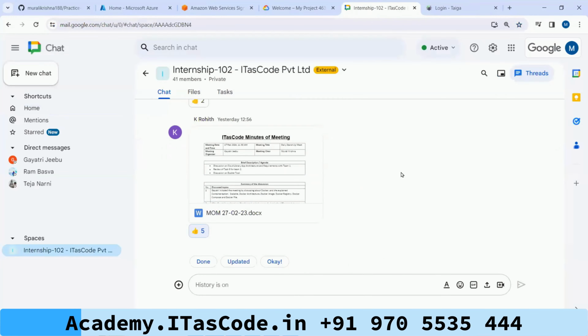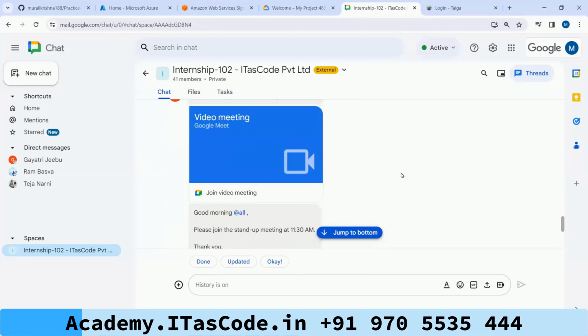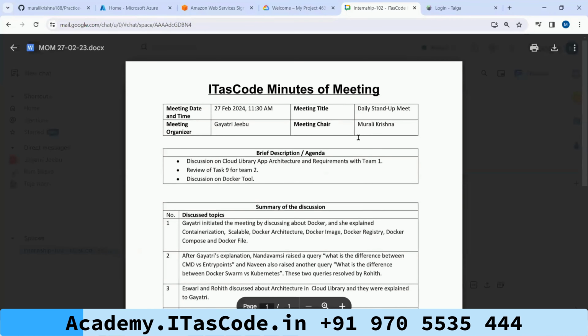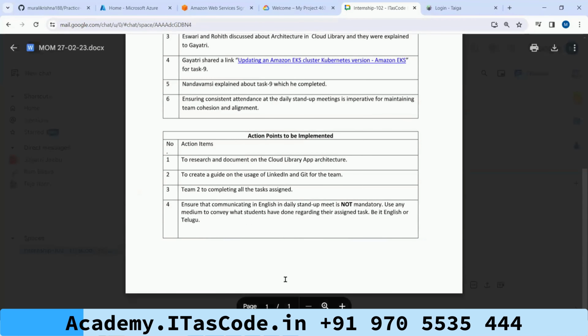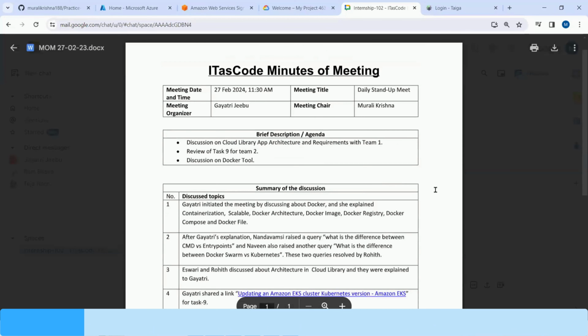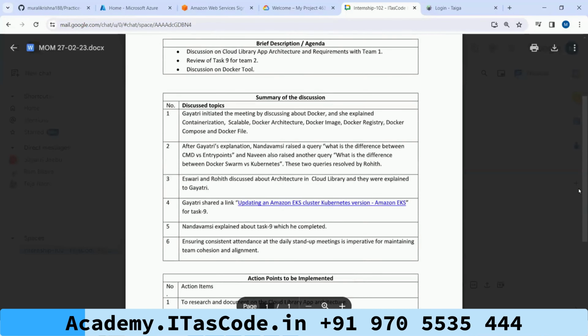Let me show you that later. So you can see this. Daily they are attending calls. Also, they are daily preparing MOM meeting documents, minutes of meeting, as well. So we are trying to replicate real-time scenarios, whatever things are working in real-time scenarios, we are trying to replicate here.